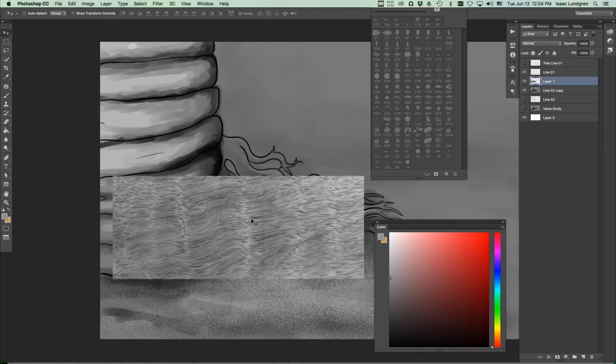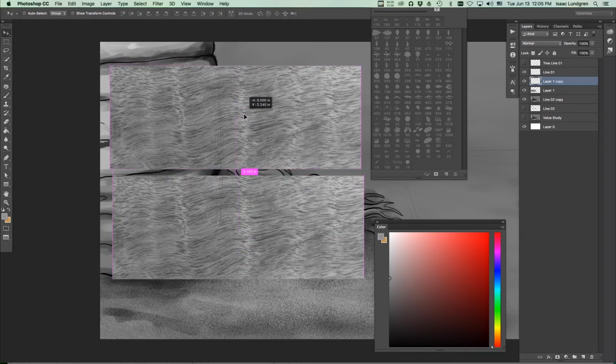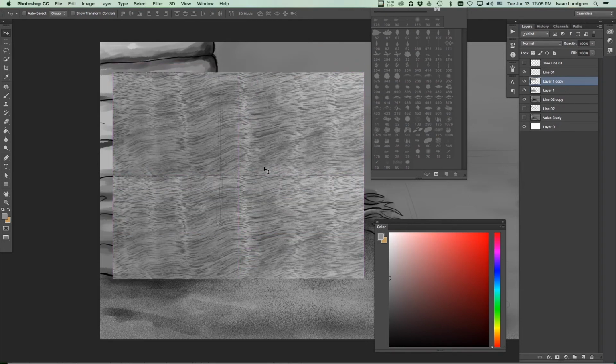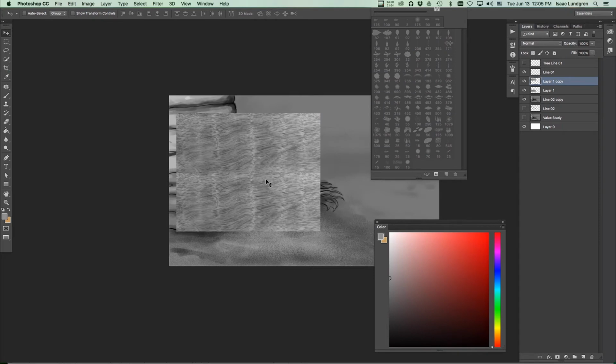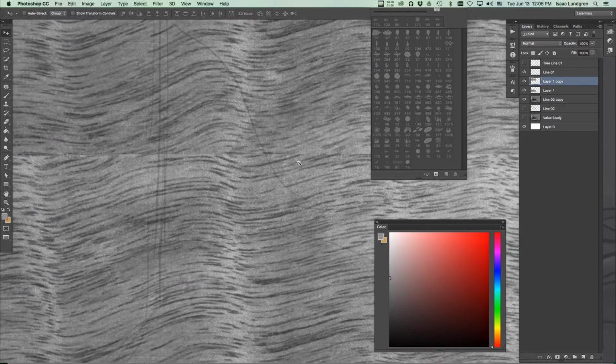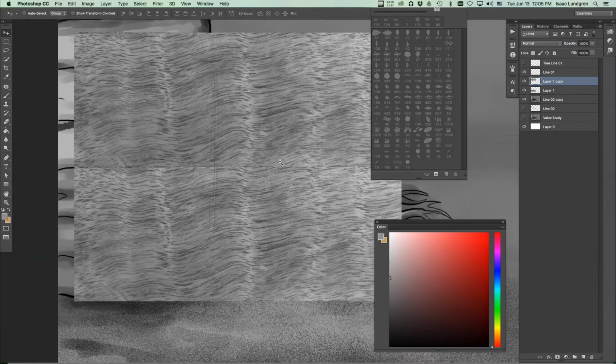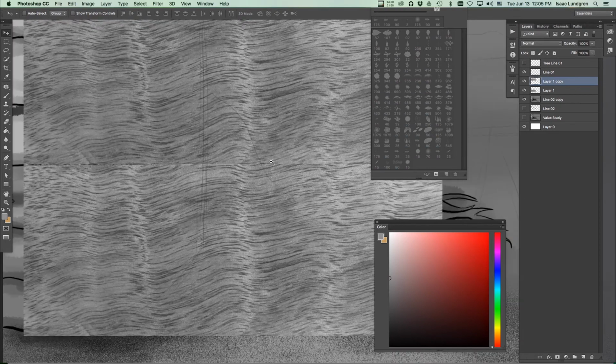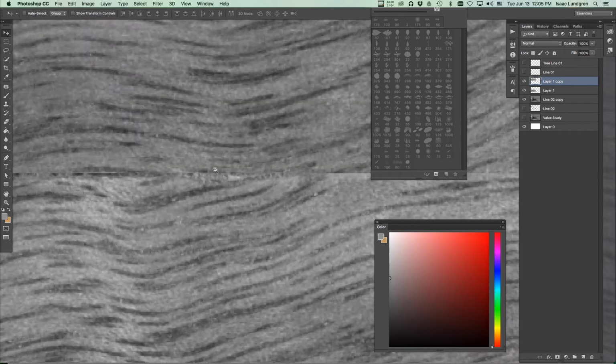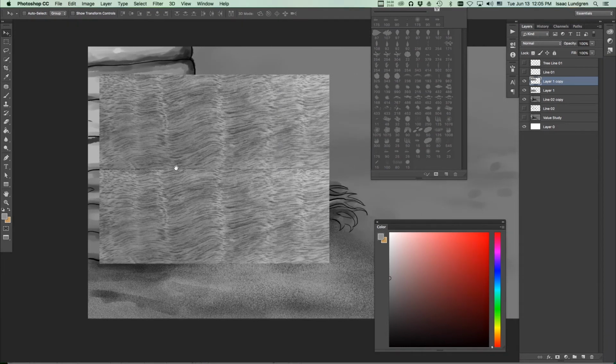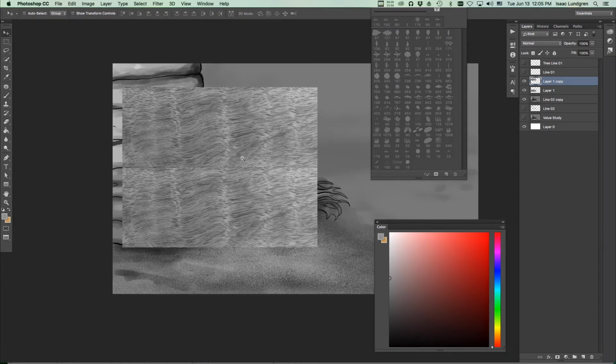And I'm going to hold down the Option key, bring this up here to kind of put it together. And it's not a seamless texture, as you notice. I'm going to turn that extra line off for a second. You can see the seam. That's fine. And let's go ahead and try to repair that.